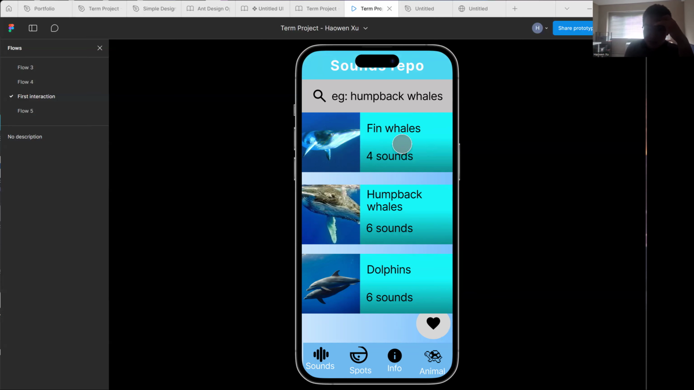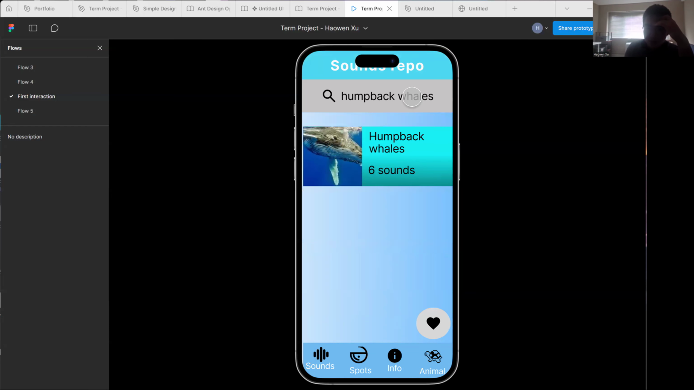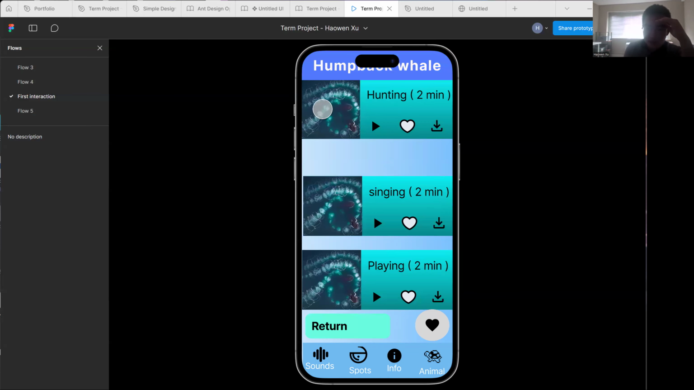We can see that the sounds here are categorized into different whales. And there's also a search bar. This mimics the user's typing. Now we can check what sounds the humpback whales have. As we can see, there are three different sounds just demonstrated in this Figma app.